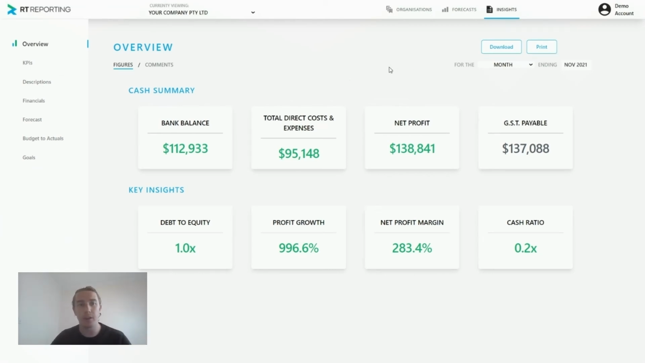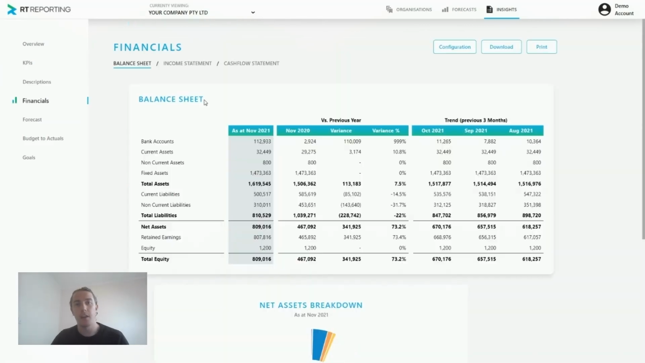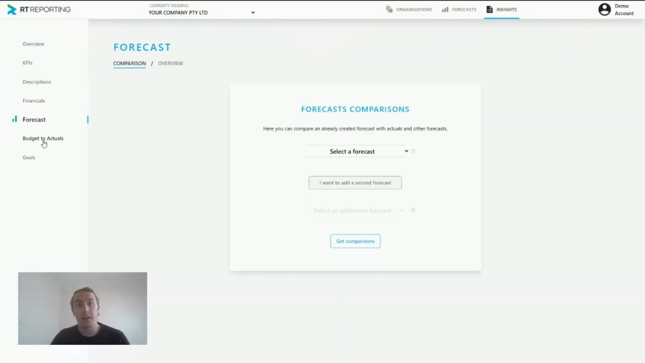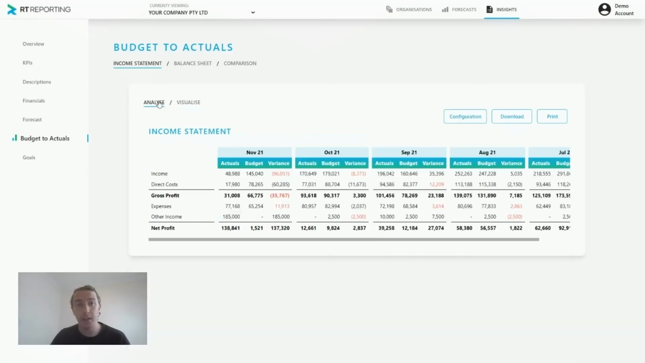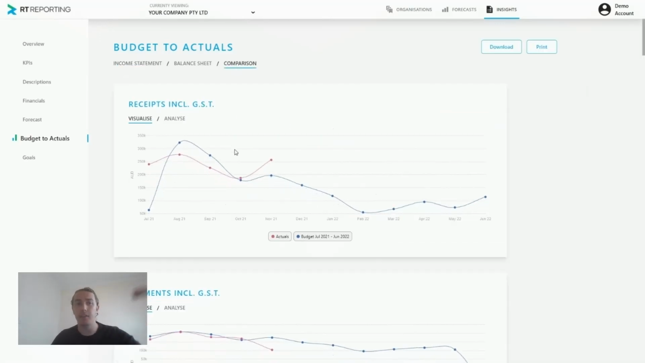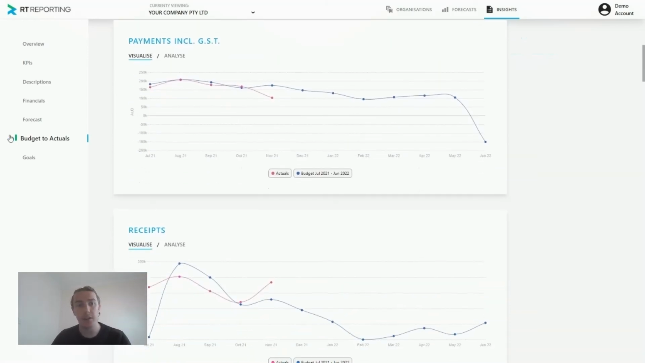Going back to the insights dashboard, it's all delivered in a very simple format. We don't want to overwhelm the client. So the idea is like they set the goals, you build the forecast, then each month you can go through how they're tracking with their financial KPIs, take a look at their financials that you can customize. The budget to actuals, allowing them to track how they're progressing throughout the year in a visual way, as well as being able to analyze the numbers, do comparisons throughout the year on each perspective of how they're tracking against the budget.